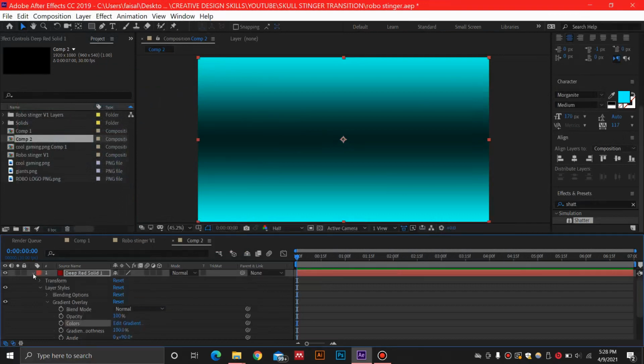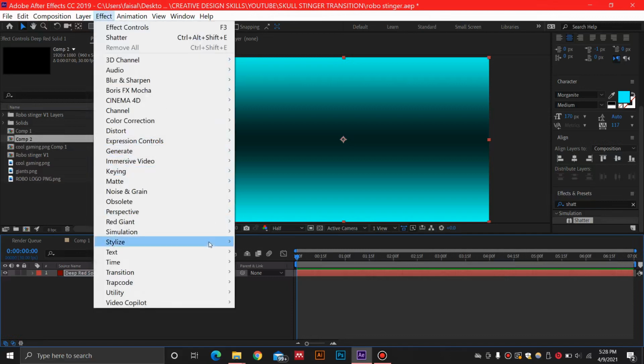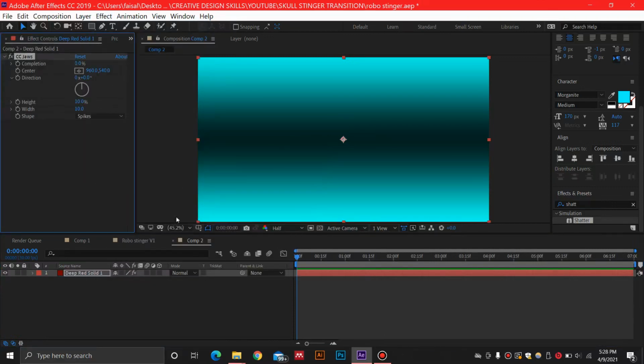We're going to hit OK, and then we're going to add our CC Jaws effects over here. So we're going to go into effect and transition, and then add our CC Jaws. For this Jaws effect I'm just going to go ahead and change the spikes to RoboJaw. So as you can see we will have this RoboJaw over here.